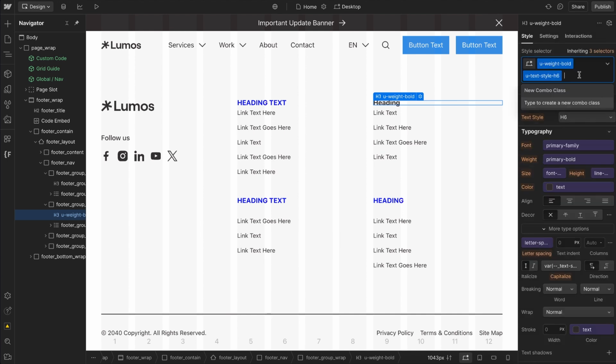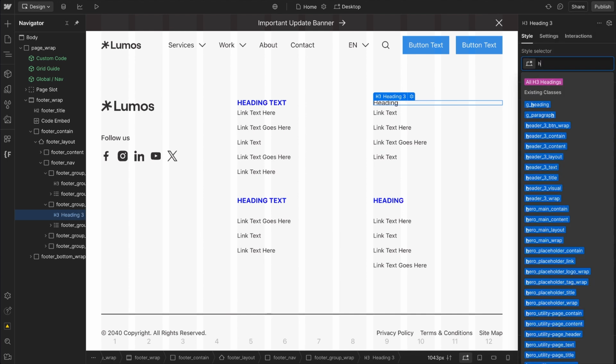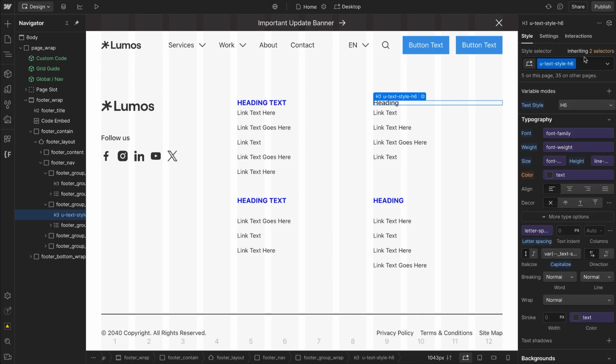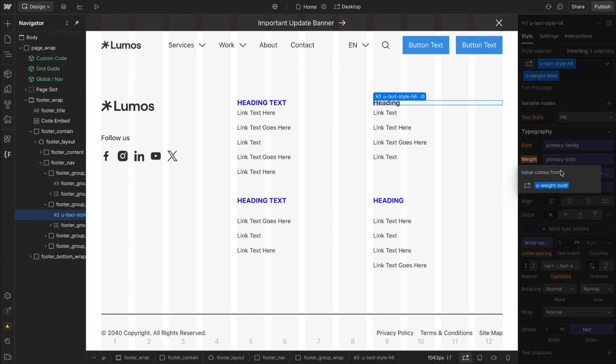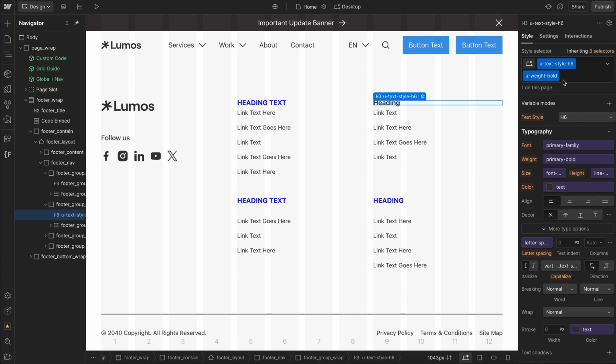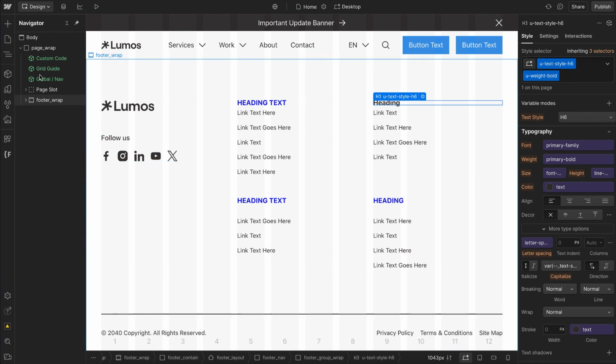And it doesn't matter which order we stack these. If we start with the H6 and then we add the bold class on top, we're still going to get the weight from that bold class here. And the reason is it doesn't matter the order these classes are stacked in. It just matters which class was created last in Webflow.